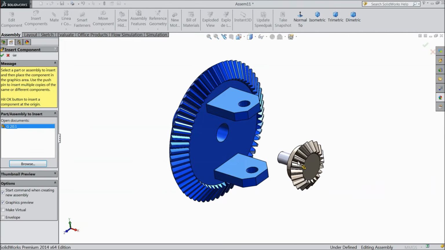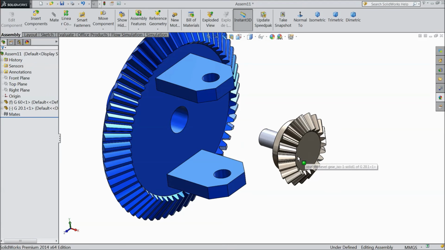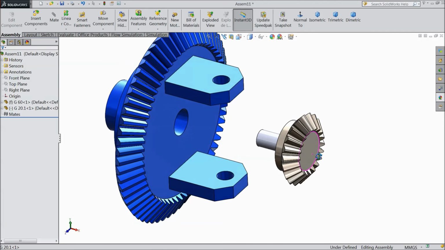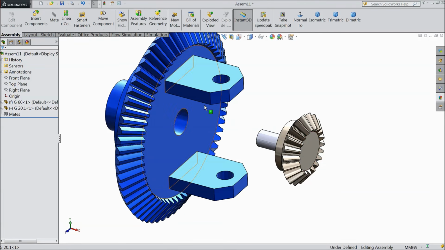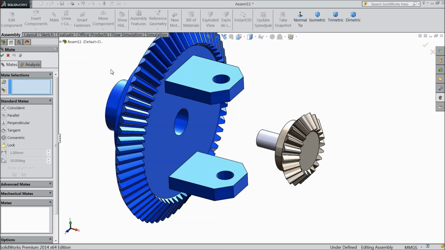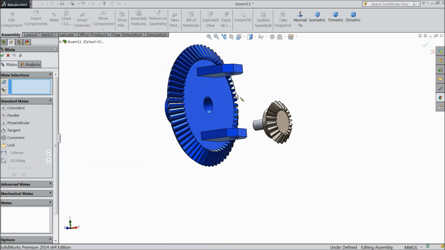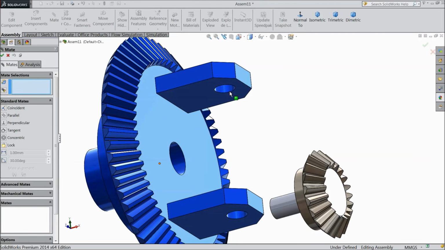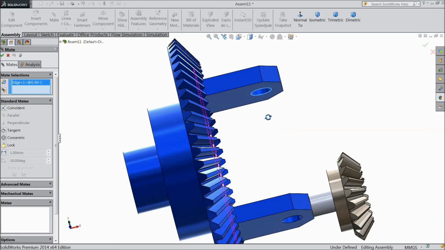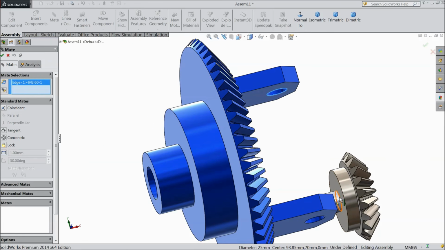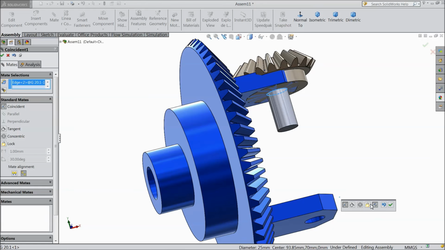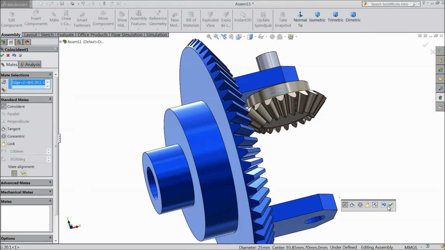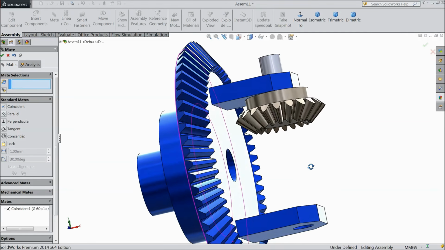G21. We want to do some modification in G21. First assign mate. Select this corner and this inside radius. Reverse direction. Okay.